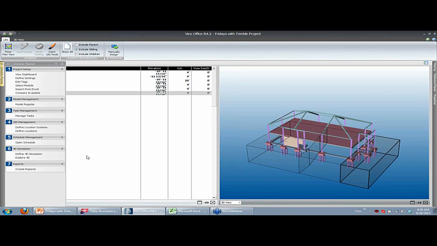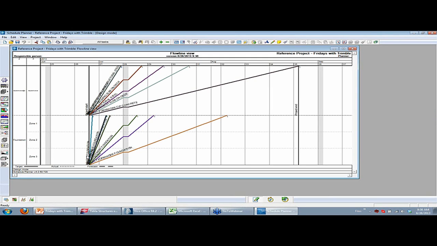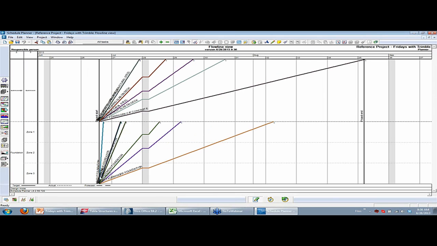That will open up the Schedule Planner user interface, and we'll see flow lines that all start at the very same moment. So everything starts at day 0, and the production rates defined as part of the estimate, which resulted in the number of man-hours needed to complete that task, result in different slopes of lines.